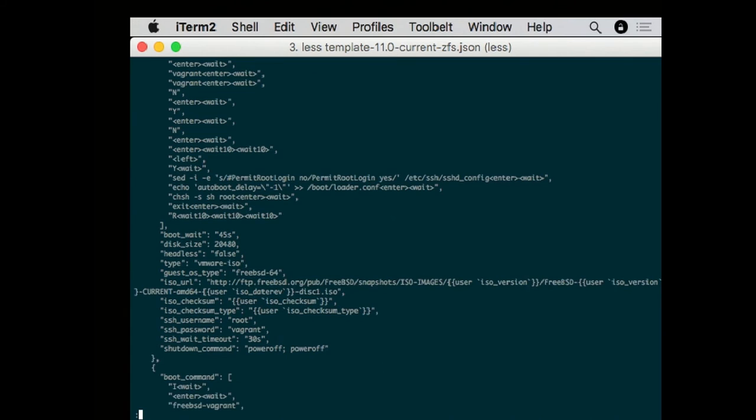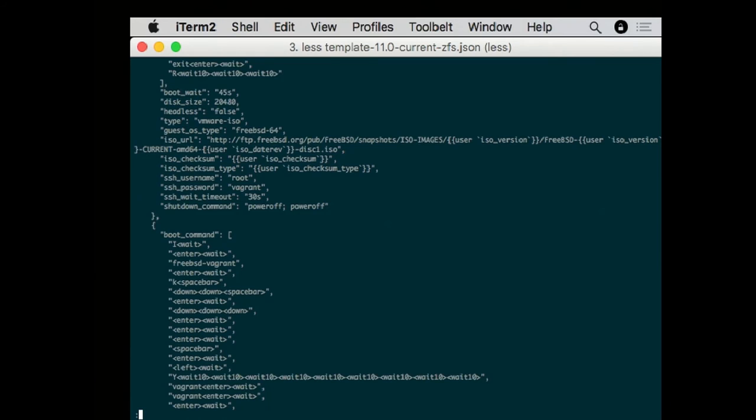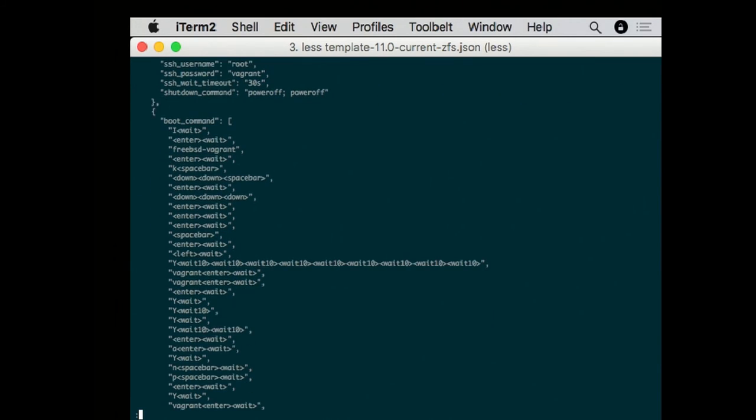Because I have VirtualBox and VMware provided in this, what this lets me do is have the boot commands up top for VirtualBox or for VMware. Ordering's not too specific. And down here I have the boot commands. They should be identical for VirtualBox.